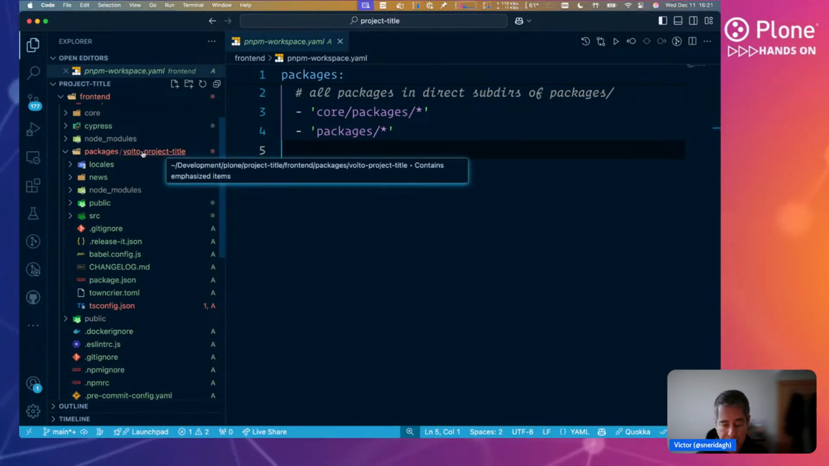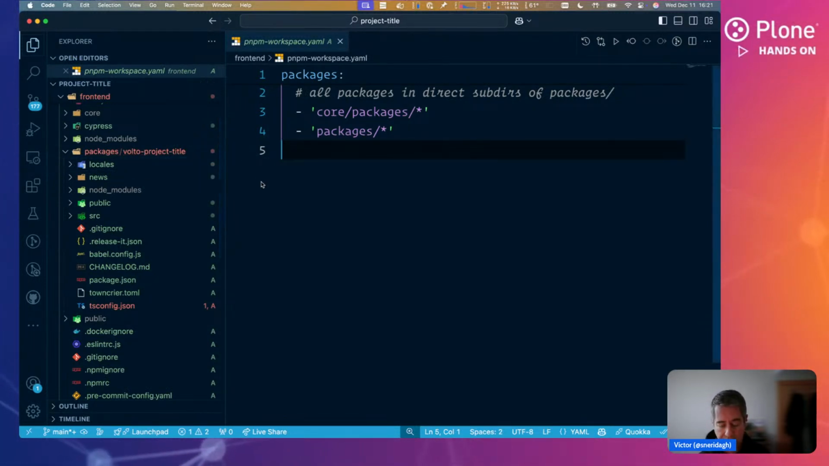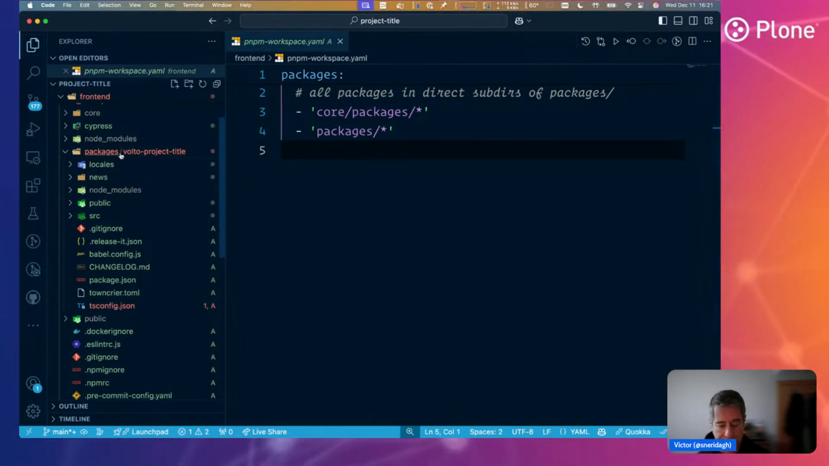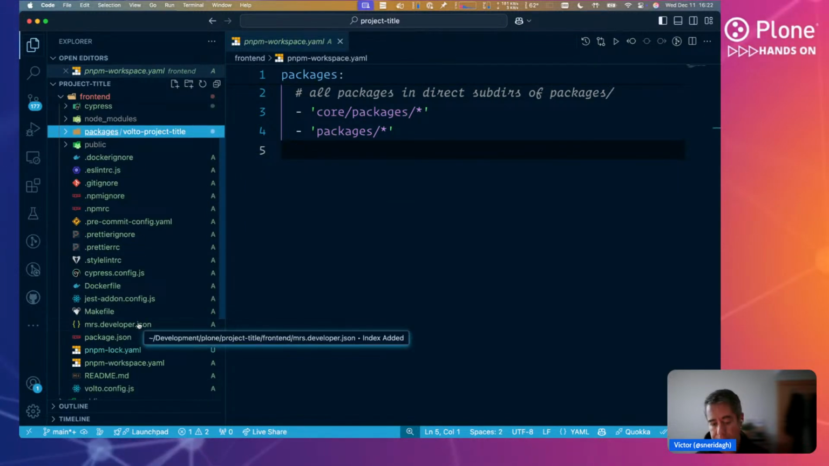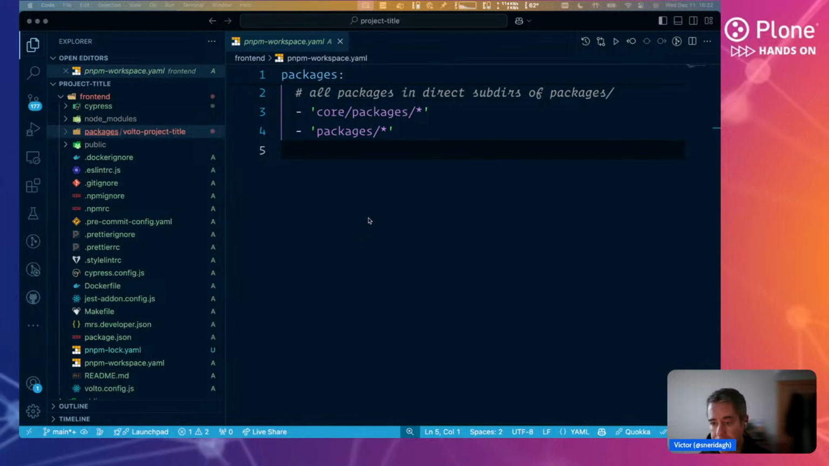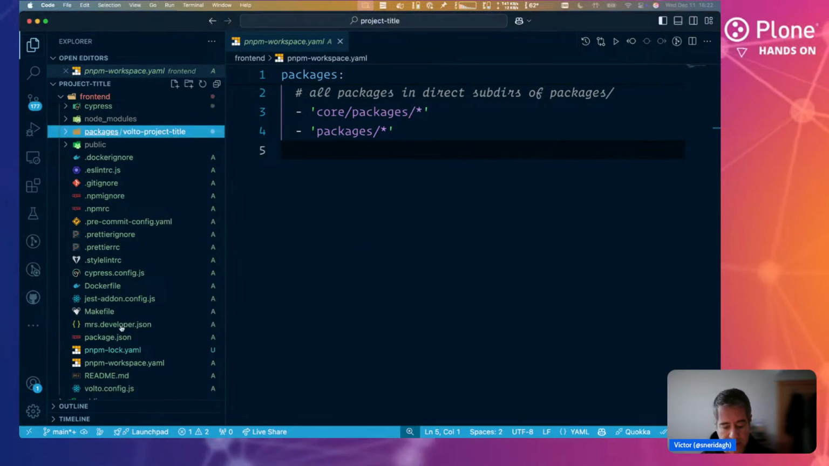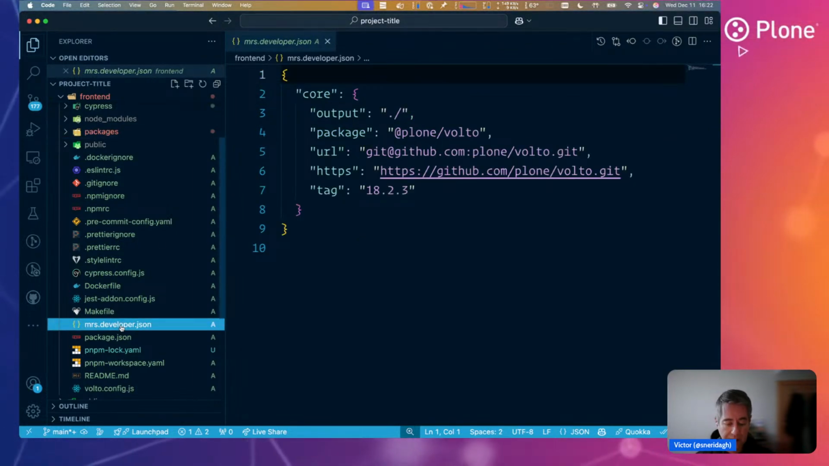For now, we only have one. We only have this add-on that I told you, the default add-on for our project, called Volto project title. Okay. Let's take a look at another important file in the monorepo, which is mrsdeveloper.json.